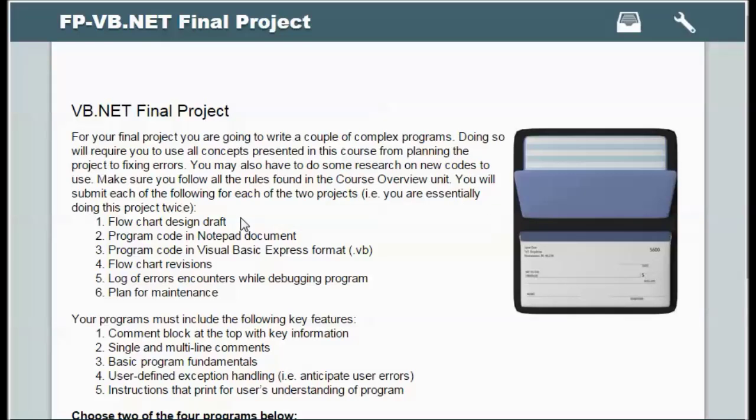Alright, I'm not asking my class to do the flowchart design, although with the first project, I present the flowchart with that. They say program code in Notepad document. For my class, if you do not have Visual Basic Express, of course you're going to code in Notepad, correct? Alright. Otherwise, you're going to code in Visual Basic Express. I don't need both. I need one.